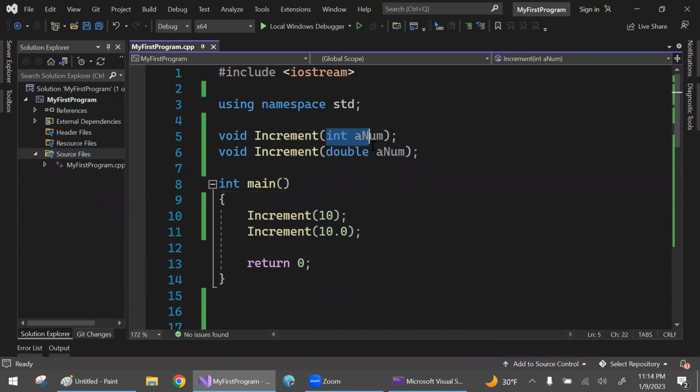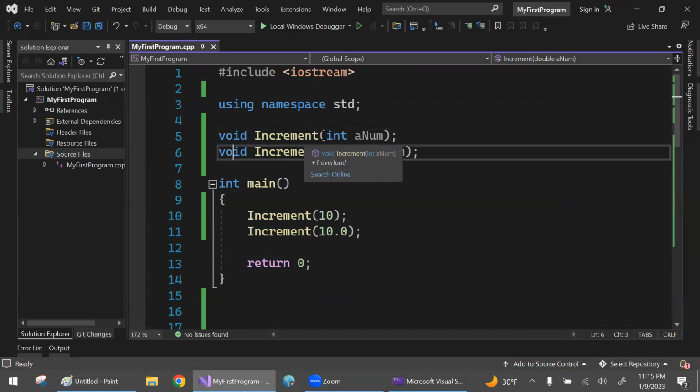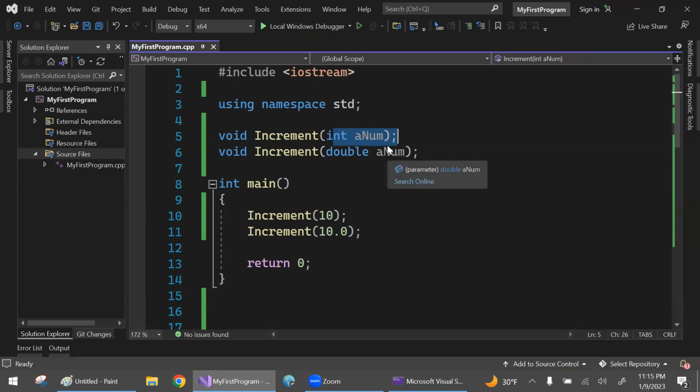The parameters can be one or more. It doesn't have to be only one. I can have three integers, three doubles, one integer, two doubles, two integers, one double, two doubles, one integer, etc. So as long as the list is different, then I can have them with the same name. It doesn't care about the return type. Return type can be anything. As long as the list is different, then you are allowed to do so.